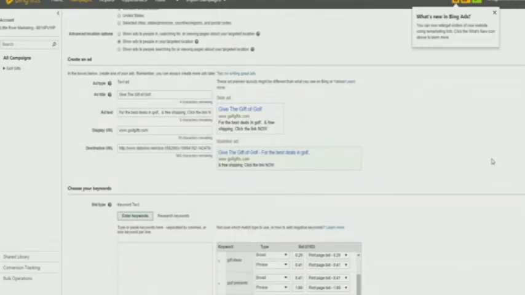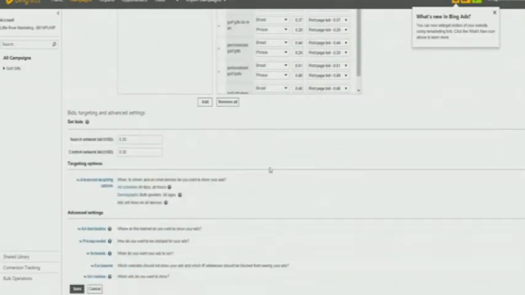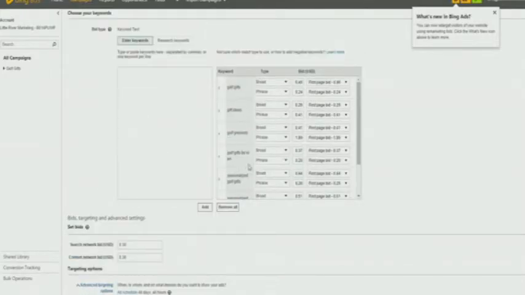All right. We have our ad. We have our keywords. Our network bid. Now they're going to suggest we bid 40 cents, 24 cents. You can start anywhere you want to. You can start at 20 cents. Okay? It's easy to do. Just change that to a 20 for search network.